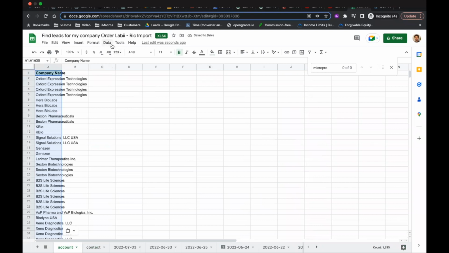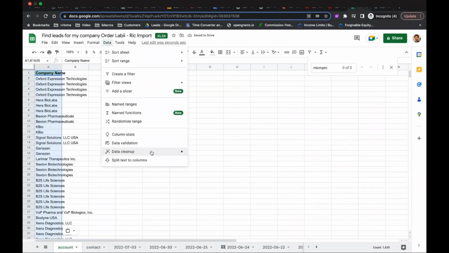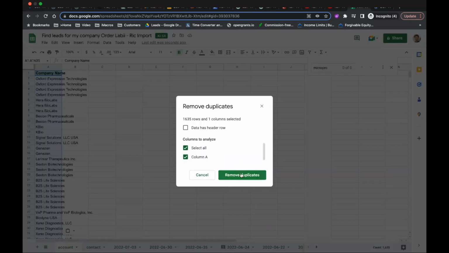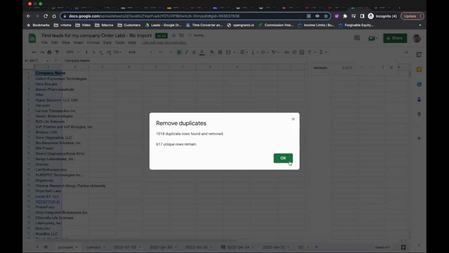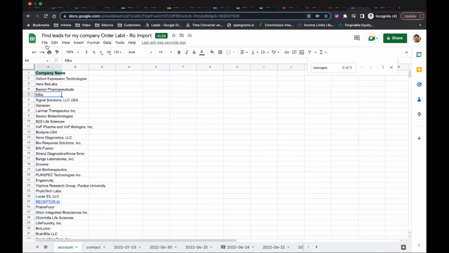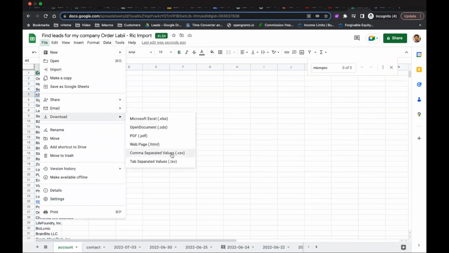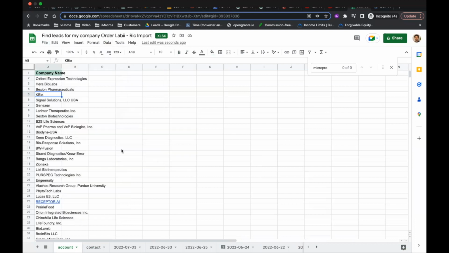From the Data menu, I'll then use the Remove Duplicate function to get a list of distinct company names. Next, I'll download the list of unique company names as a TSV file.